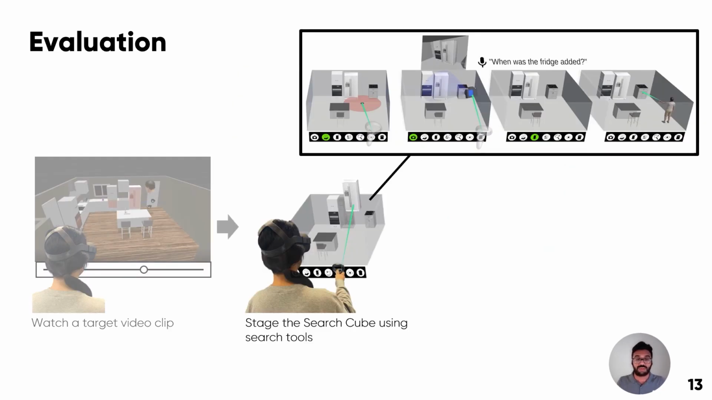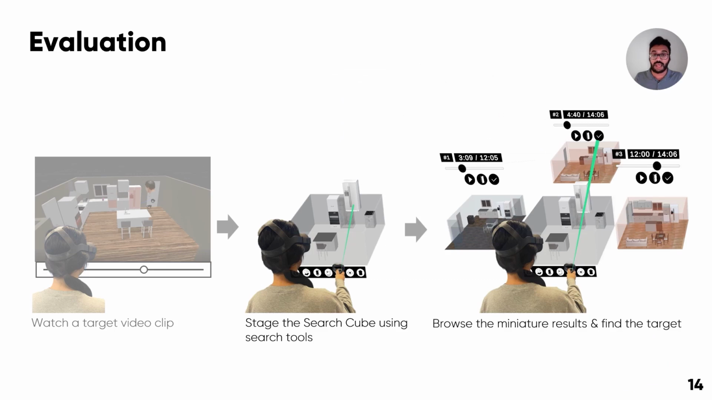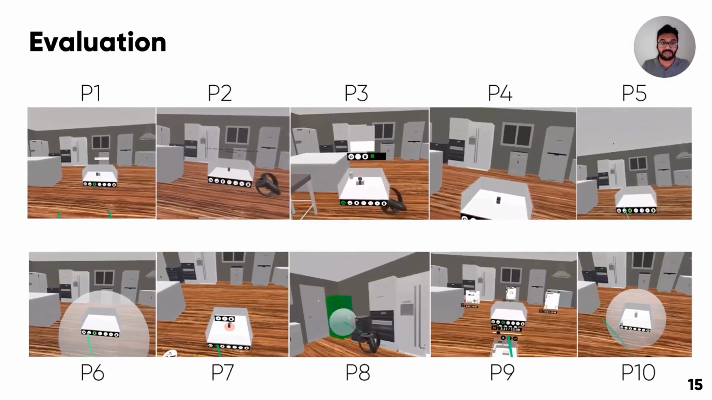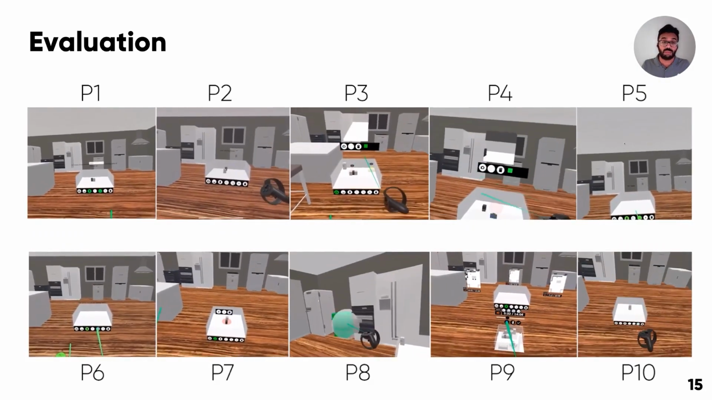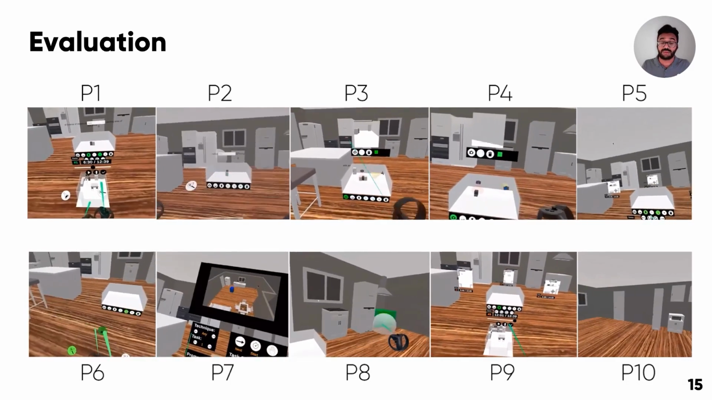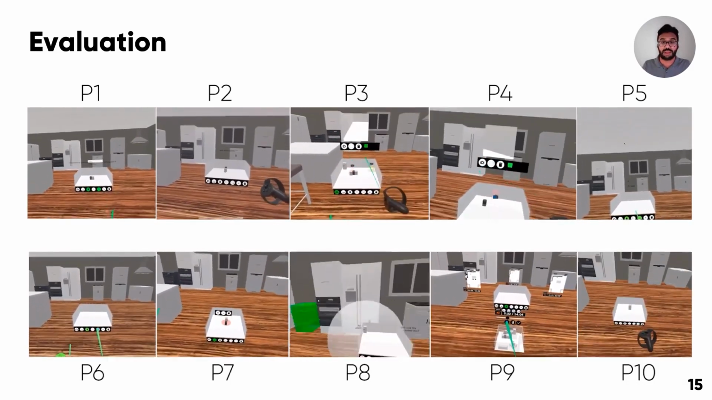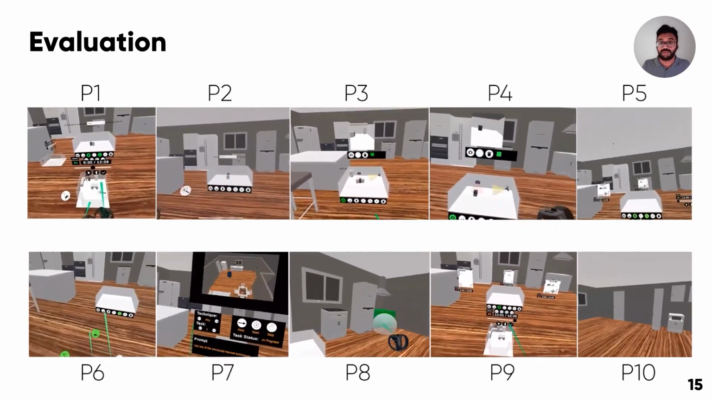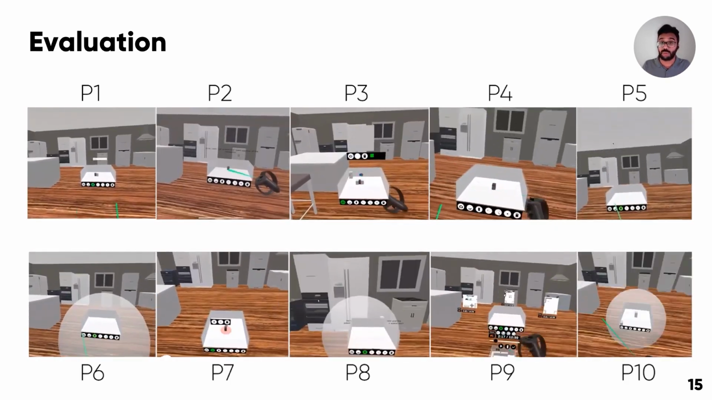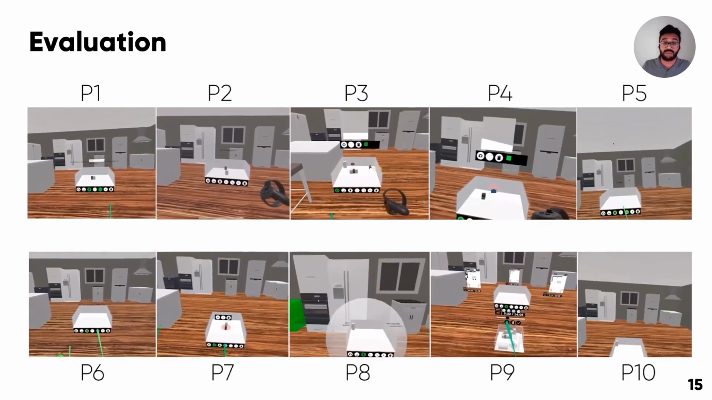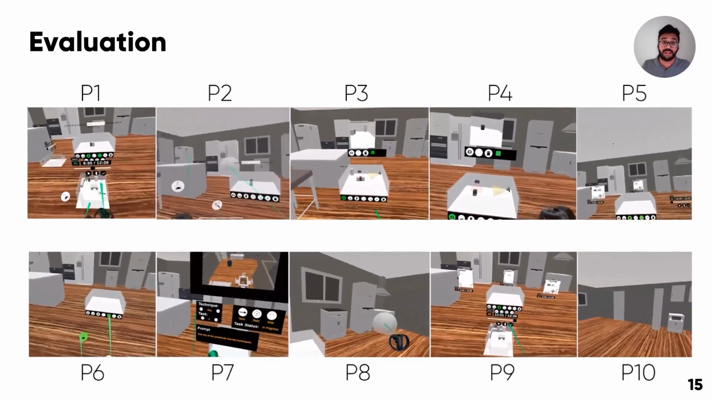Participants then used the Search Cube interface and the associated querying tools to look for the target clip. Lastly, they used the results of their search to find the target clip. In the study, we collected data about participants' usage of Tesseract and the associated querying techniques. We also collected qualitative feedback, such as reflections on the querying tools and the Search Cube interface through questionnaires and an interview.